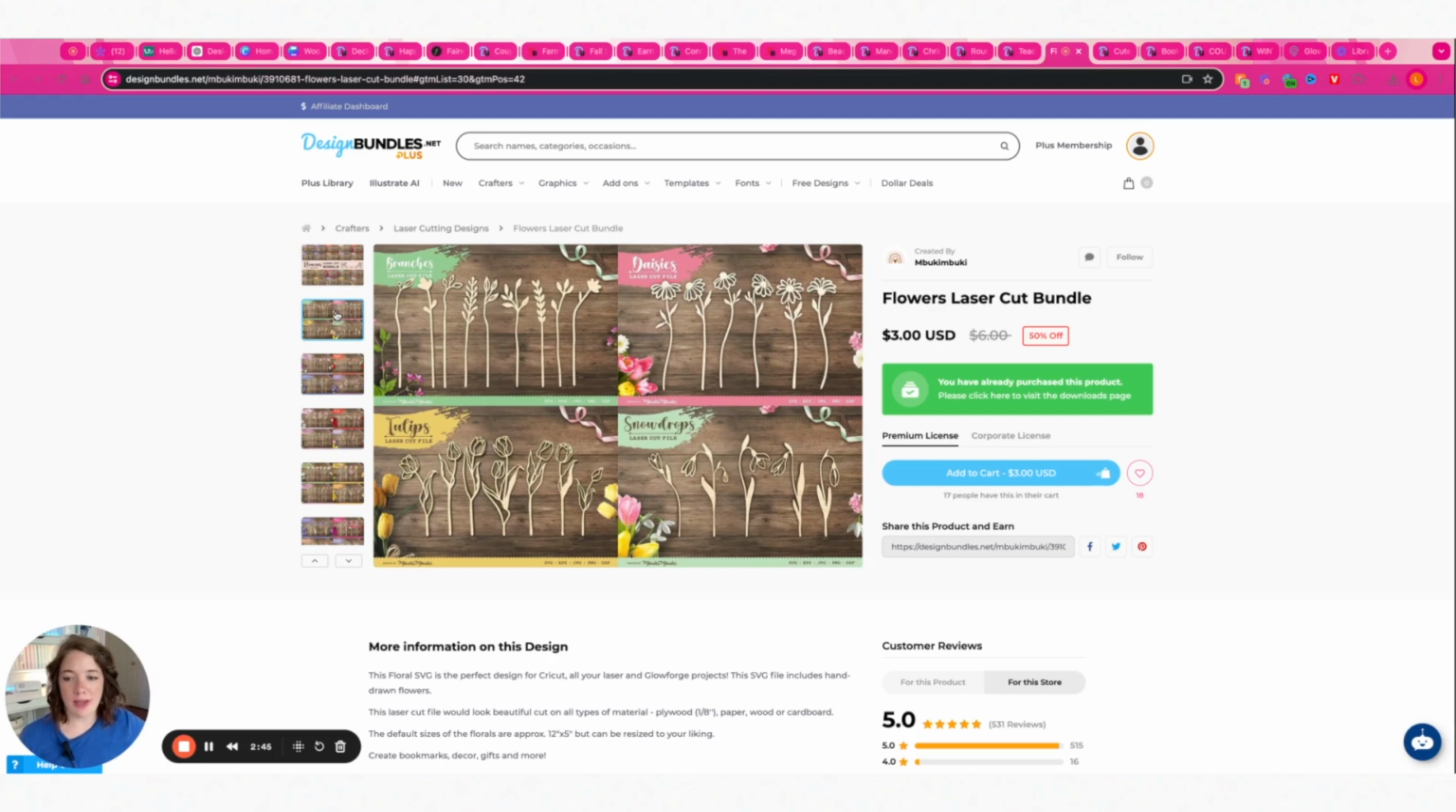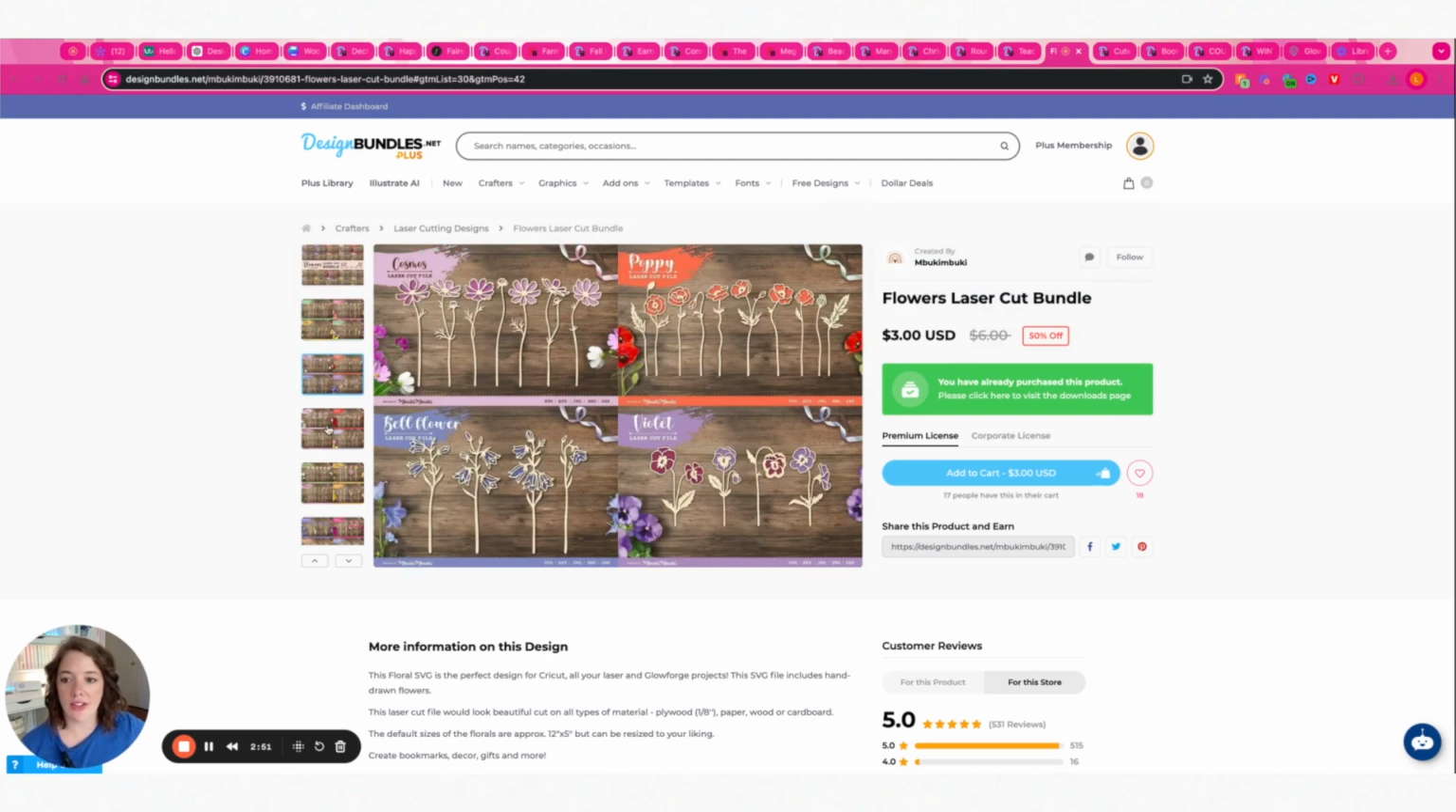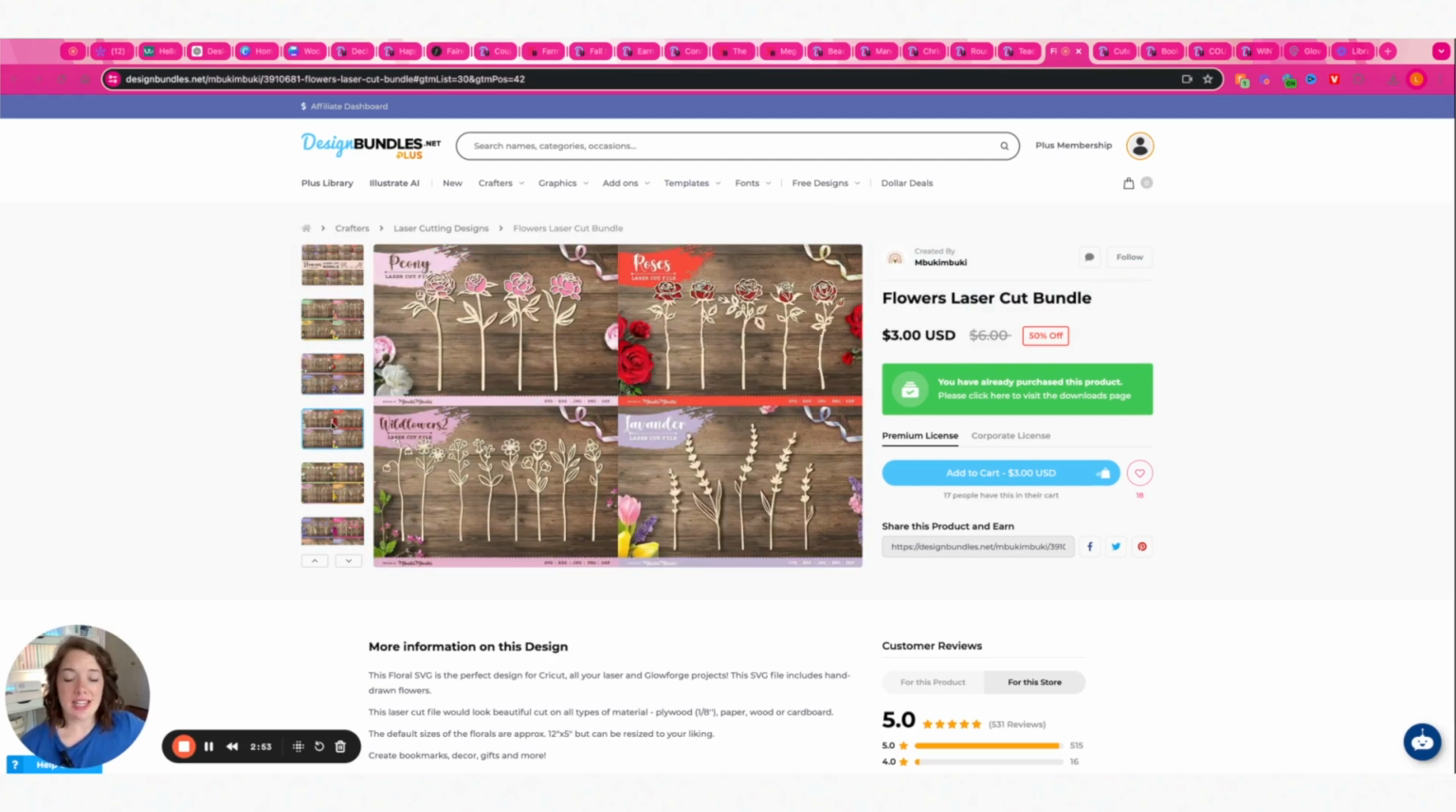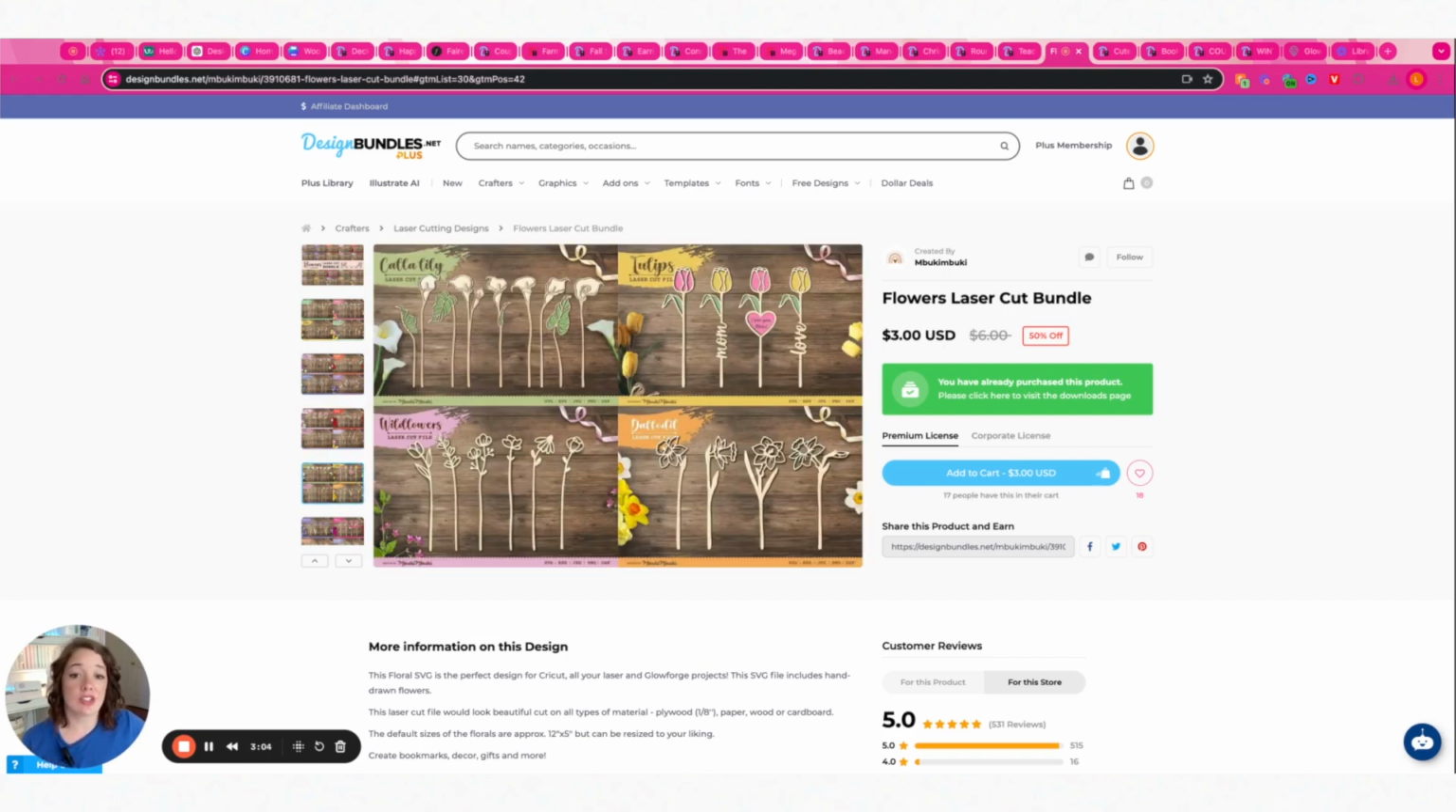Let's look at a little bit just at the file images here, and we can see that there's a lot of different kinds of flowers in this file. It's a massive bundle, and it looks like it's layered. So it looks like we have some sort of underneath layer that has color on it, and then like an overlay that kind of gives some depth and some dimension to our flowers. And again, this looks like a huge bundle.